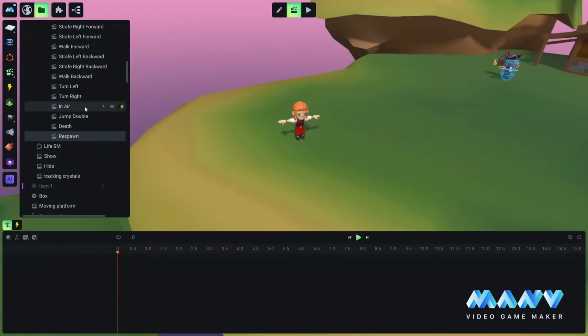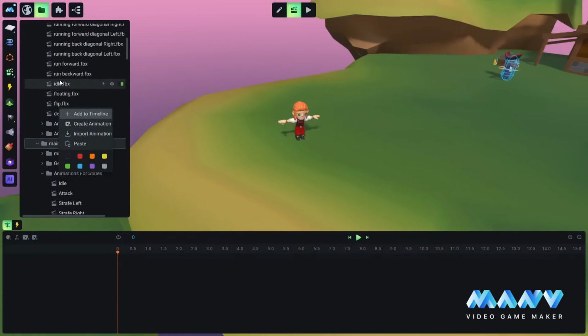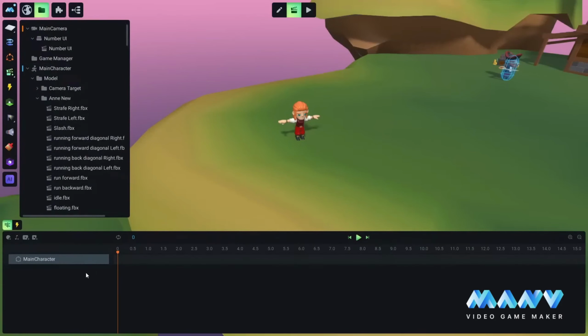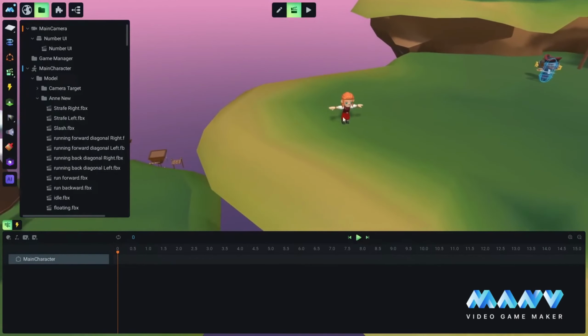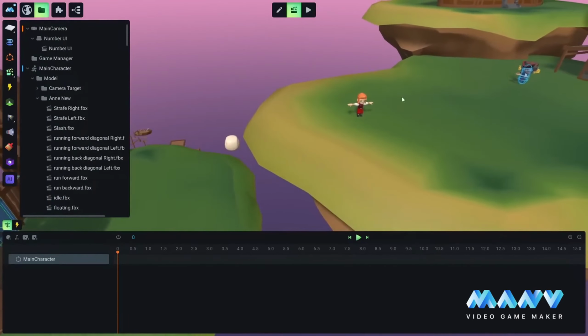Okay, respawn. And we are going to add our main character again. Not this, the main character, this, the main character. Add to timeline. And we need to move him to a checkpoint somewhere. Okay, except if we want to respawn him right where she died. But let's move here to a different spot, to something like a checkpoint.